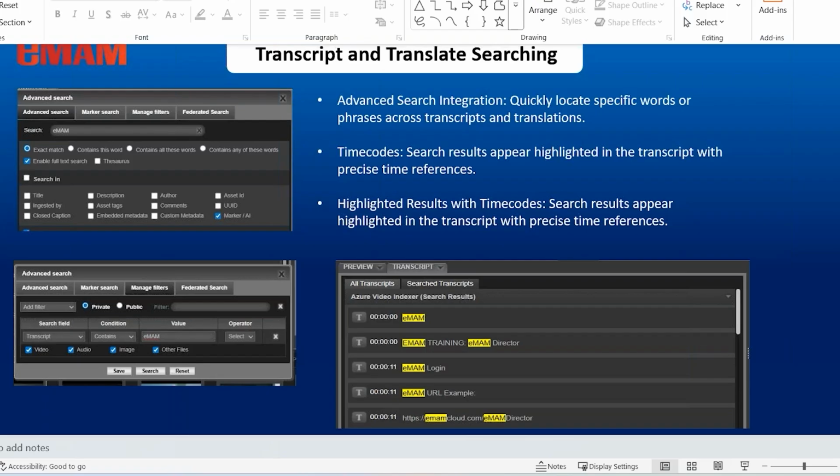So now let's look at the advanced search capability in Imam. With the advanced search, you can quickly locate any word or phrase across the transcript or translations. When you search, the system will show the results highlighted inside the transcript, and you also get the exact time code where that word appears. So this makes it very useful for the end user to jump directly to the right part of the media, instead of going through the whole video or audio. With the advanced search, the user will be able to find their content much faster, even for long-form media.